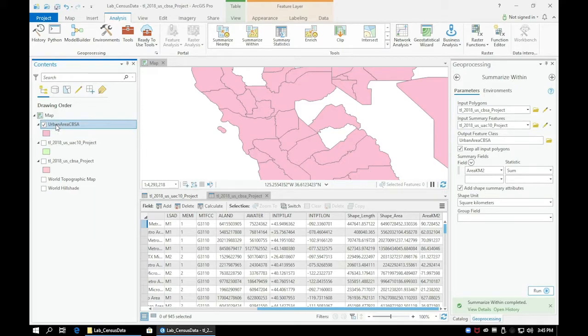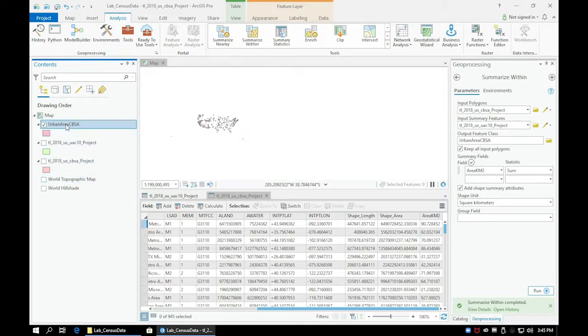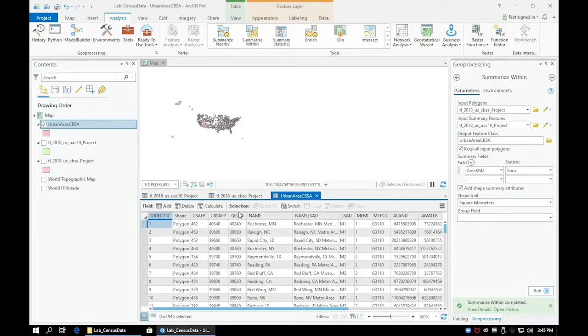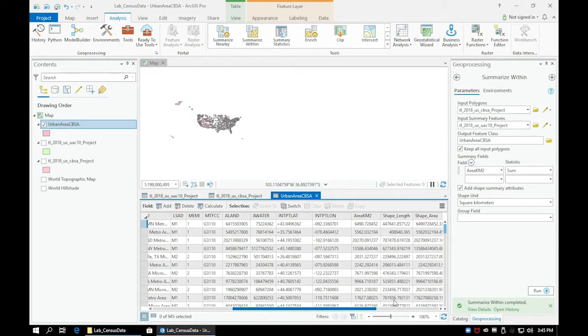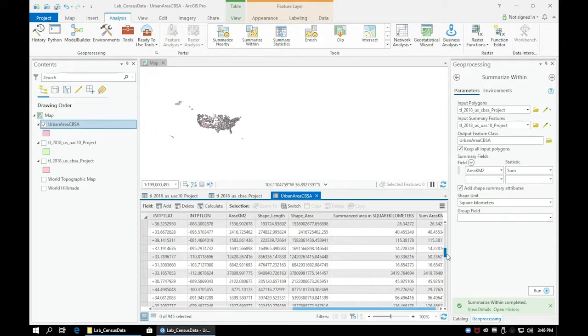Once the process is finished, let's open up the attribute table of the new layer and take a look at the new fields added. You'll notice that there are two fields at the end. One is summarized area and one is sum area kilometers squared. The summarized area should be the exact same value as the sum area kilometers squared. If not, then you've done something a little different in step 10 of this exercise.